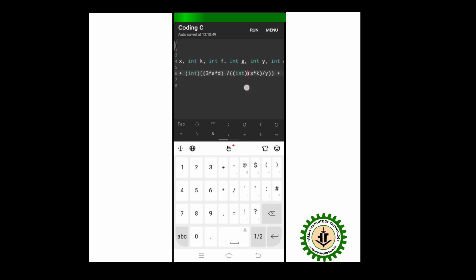Once again, what have I done here? I have done int x multiplied by k divided by y. Why have I done that? Let us say that x multiplied by k is 5, or let us say that x multiplied by k is 6 and y is 7. Then we have a number called 3 by 7. Or if say x multiplied by k is say 9 and y is say 7. Then we have a situation where we have two whole number 7 by 9.